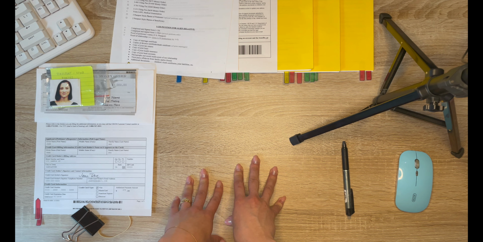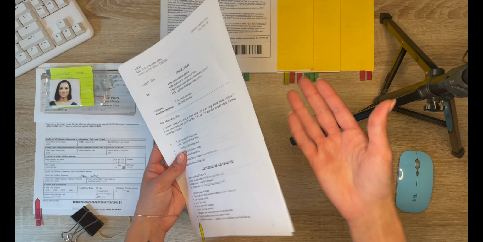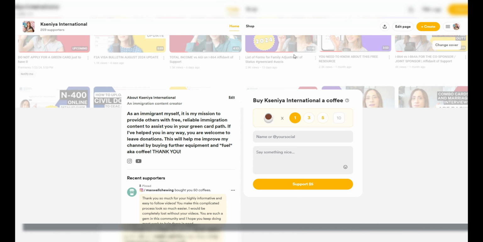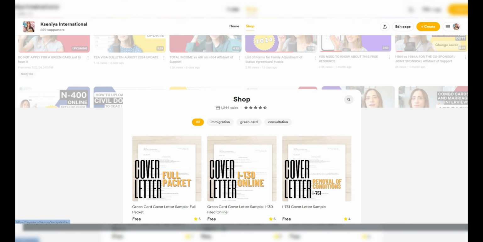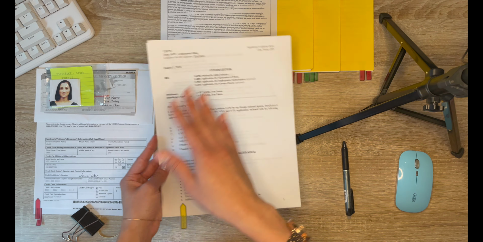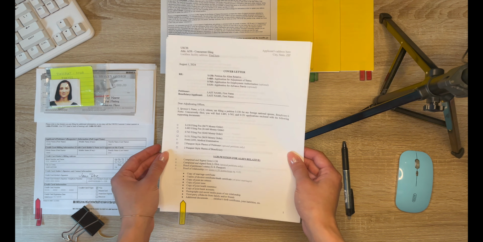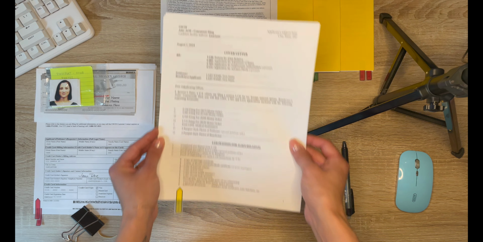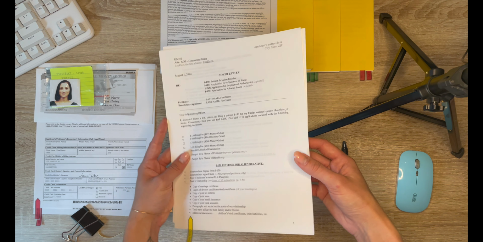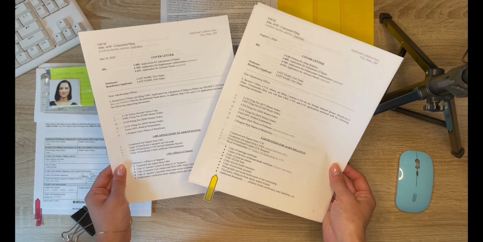Next, you should have a cover letter that describes exactly what is included in your packet. You can access my free cover letter samples in my shop, and the cover letter is an optional thing that you can include in your packet. It is simply a checklist of all the forms and evidences that are in your packet for the person to see, whoever is processing your packet. I have 2 cover letter samples here.